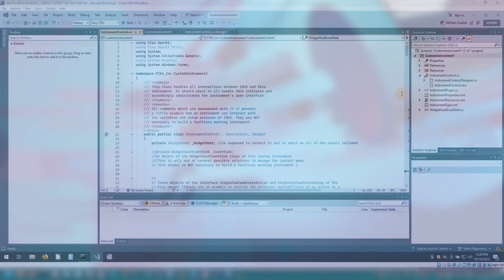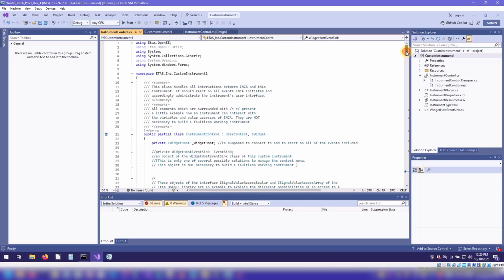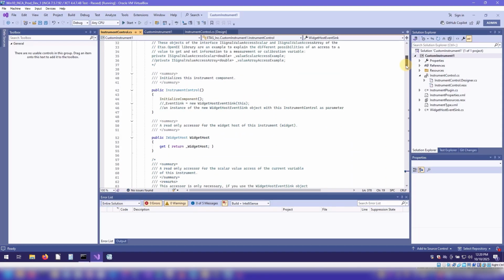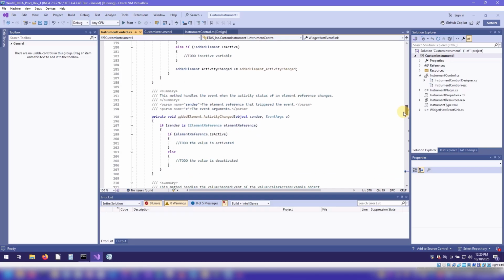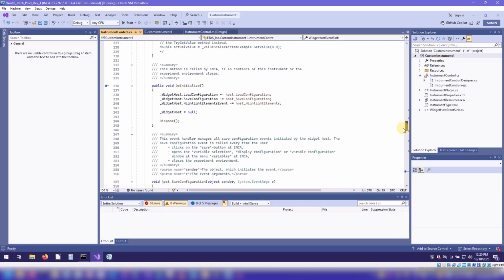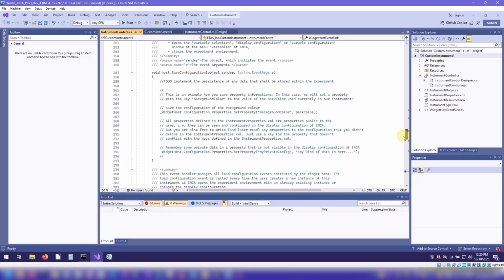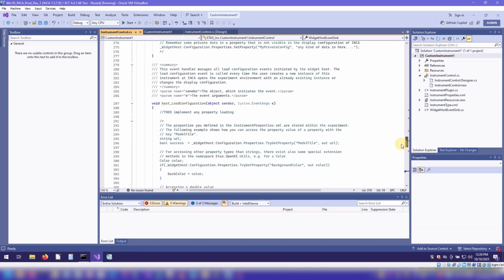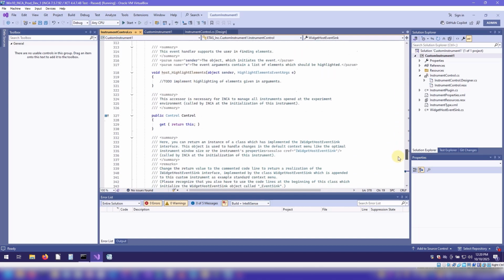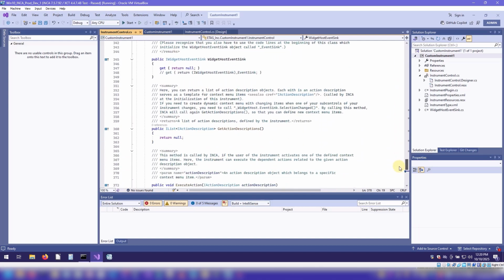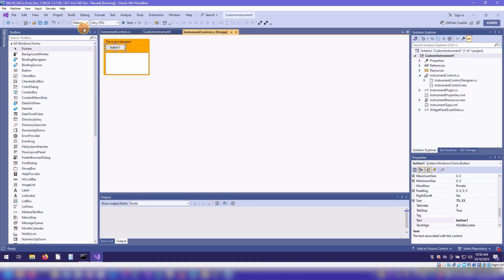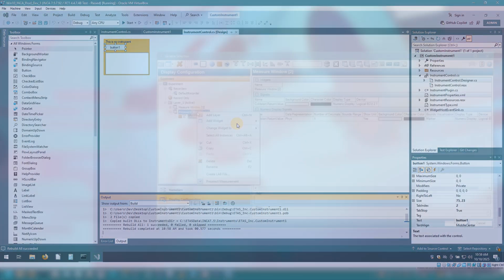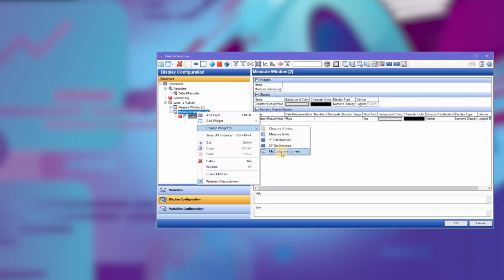The code template provides you with examples of everything you need to get started. You get examples of code to handle Inka events, how to get callbacks when measurement variables change, how to change the values of calibration parameters, how to save and restore settings when the experiment environment closes and opens, and more. When you are ready, build your project and it will be automatically installed for use in Inka.